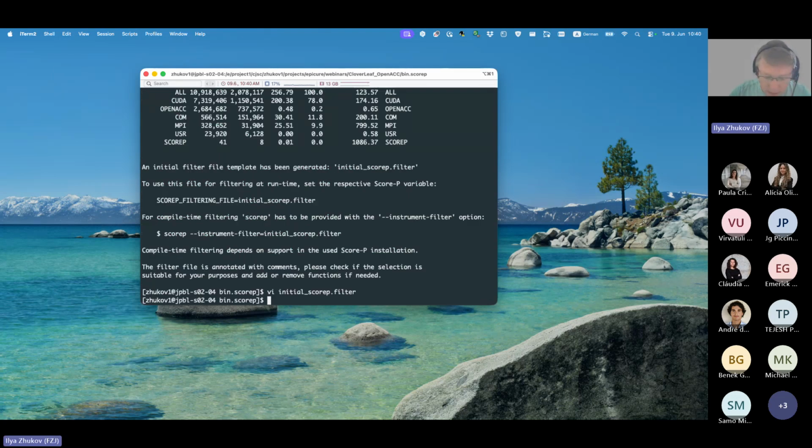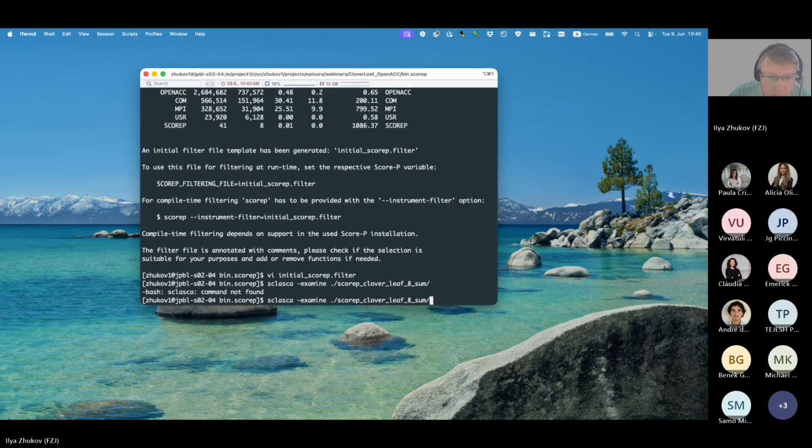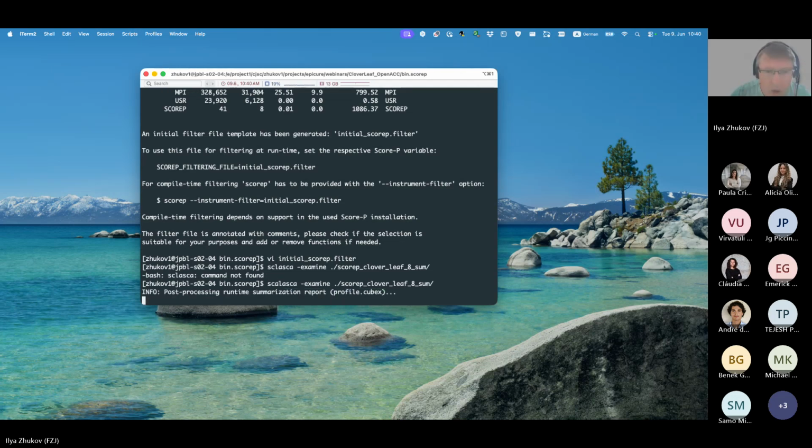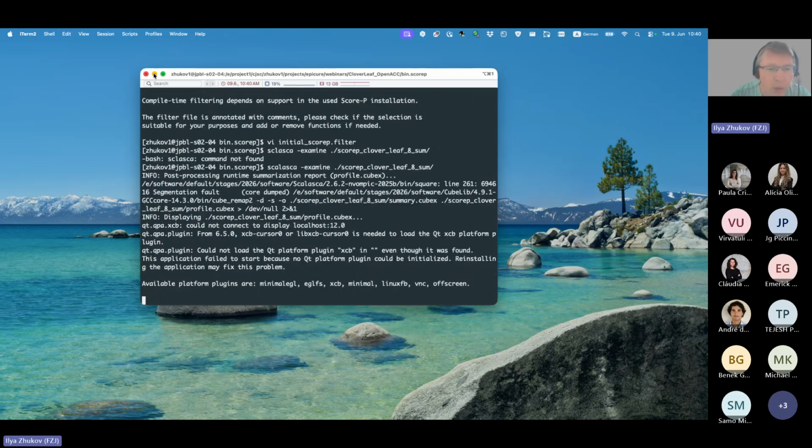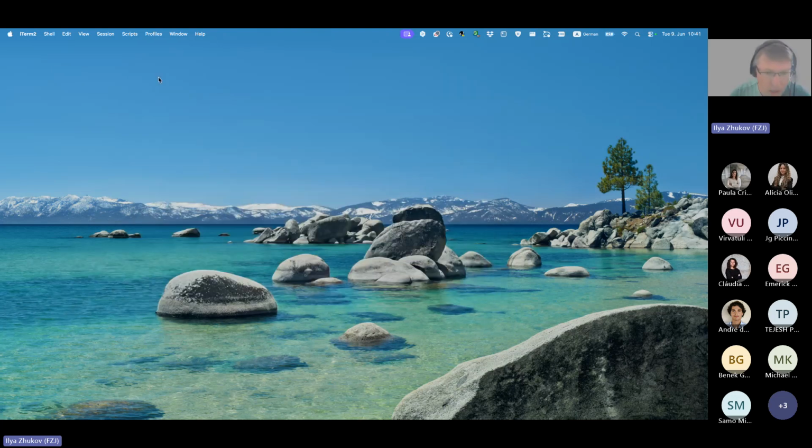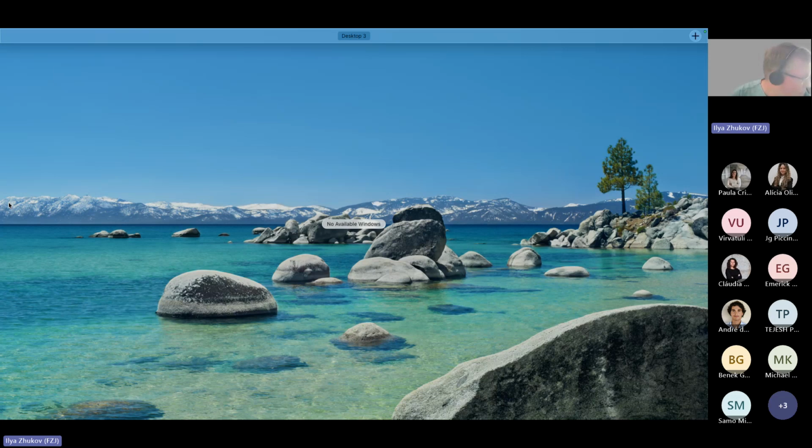Now let's examine the results. So we are fine at the moment, and then we can use Scalasca -examine, and it should open a GUI. I'll open it in the browser.